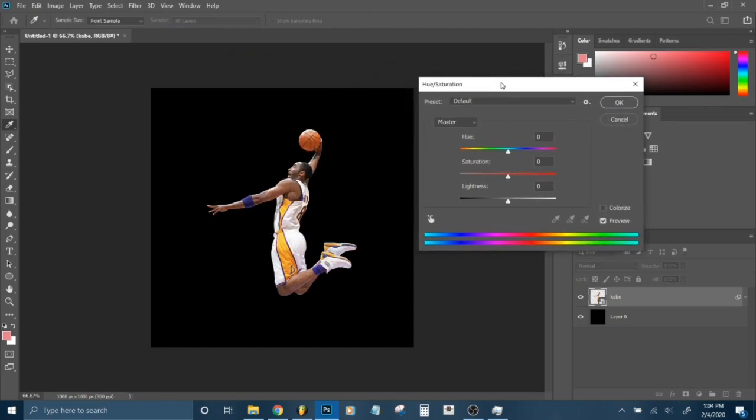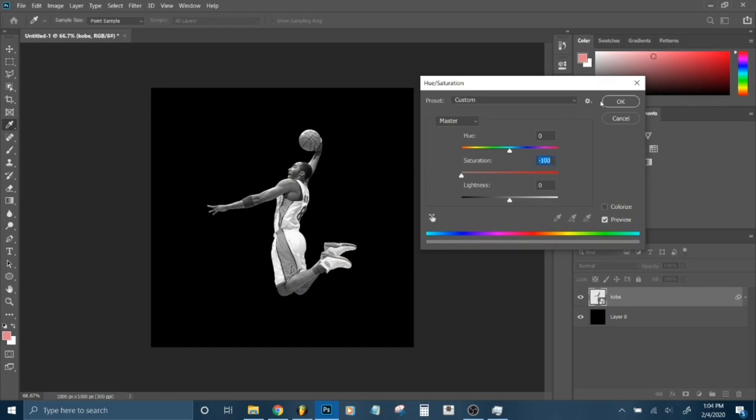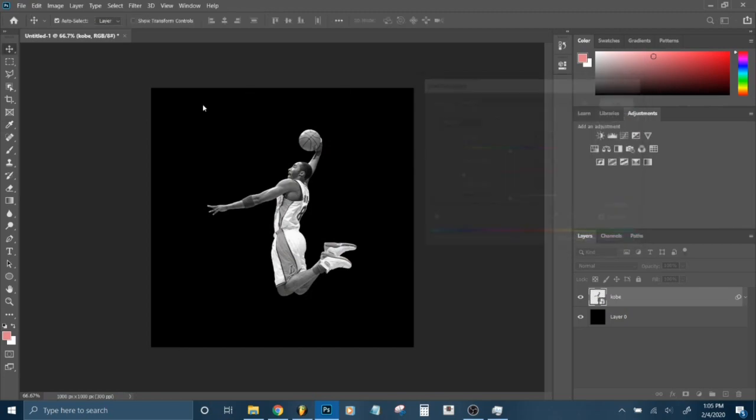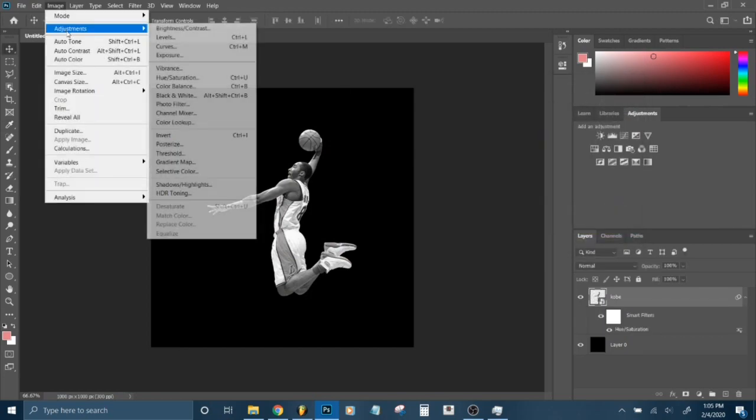And what I'm gonna do is go to the saturation option, click here and move this all the way to the left. Right, so now he is black and white, but he still stands out.